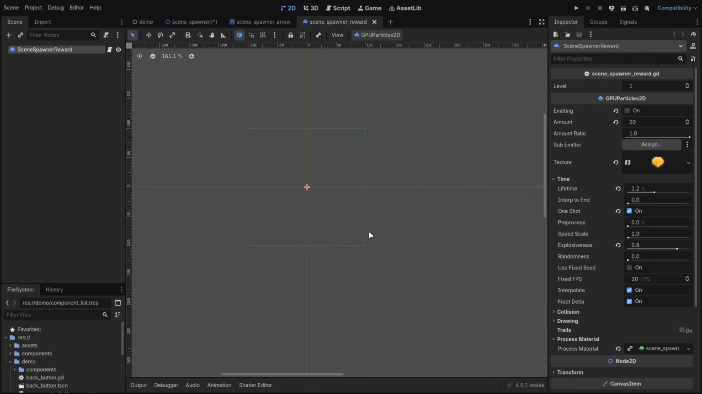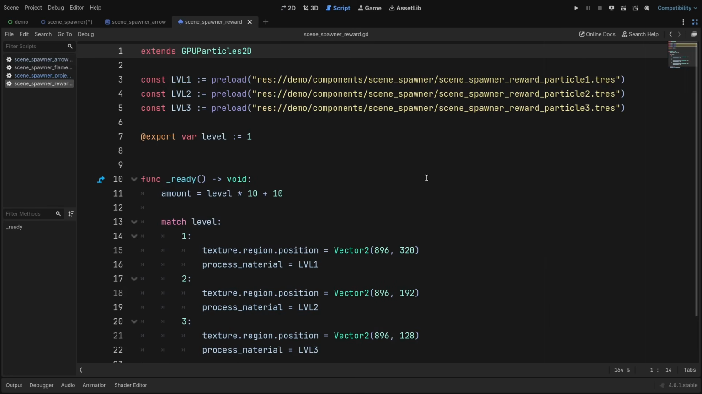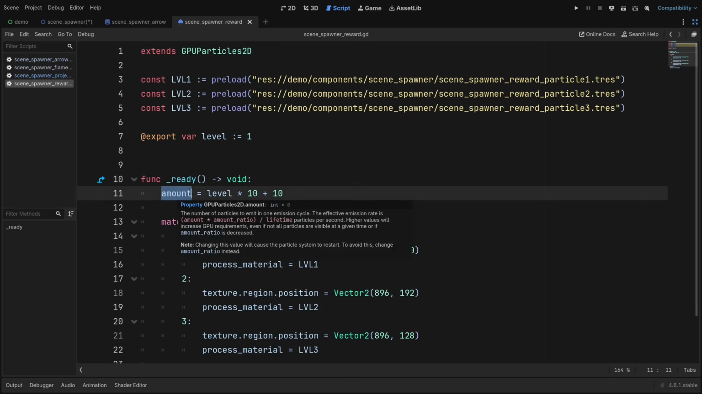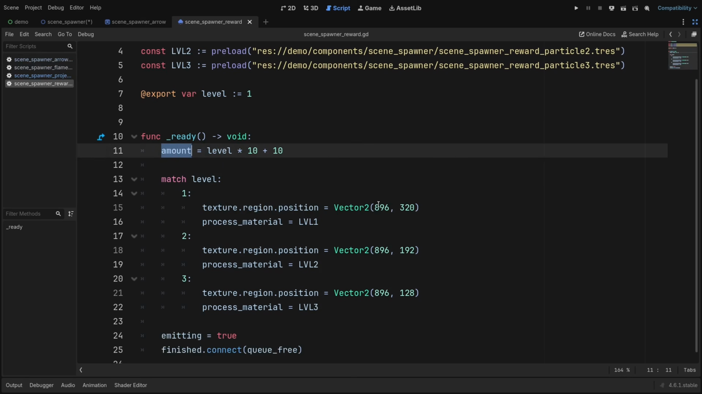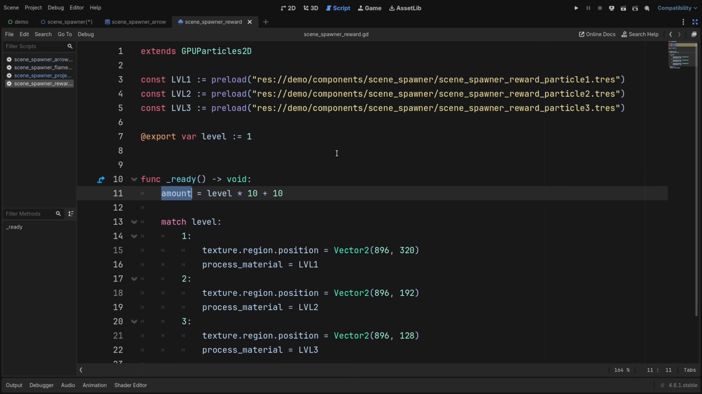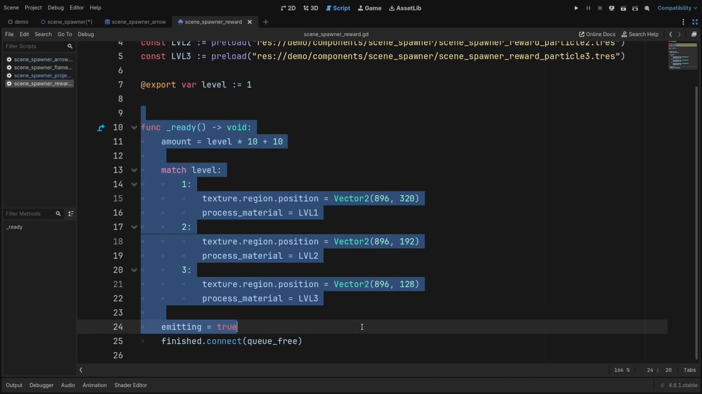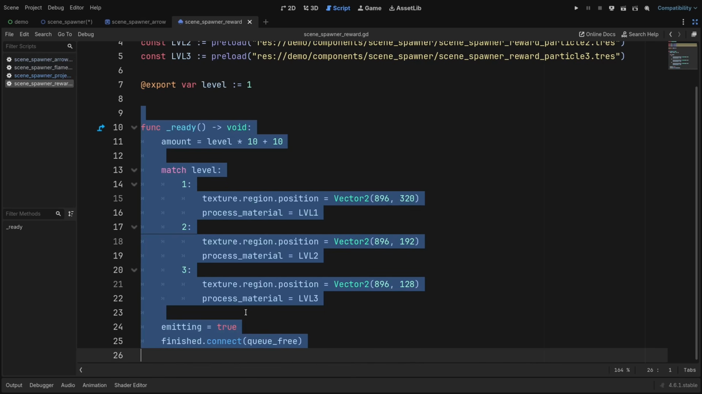And if we click open, this is again a GPU particle 2D node, but it does have a script attached to it. And it also has an export variable called level. Now what we do here is we have different levels of rewards, and we want to spawn some kind of diamonds indicating that we got some reward. And the amount of particles we make is based on the level. And also we have different process materials attached to the different levels, and also different texture regions from the sprite sheet that we have. So the diamond texture that we use for spawning the particles will be different for each and every level.